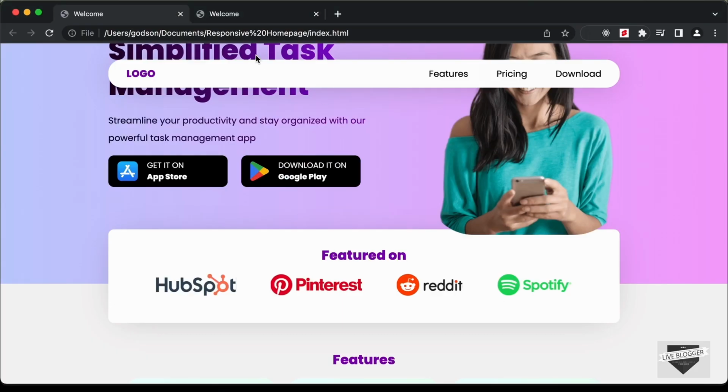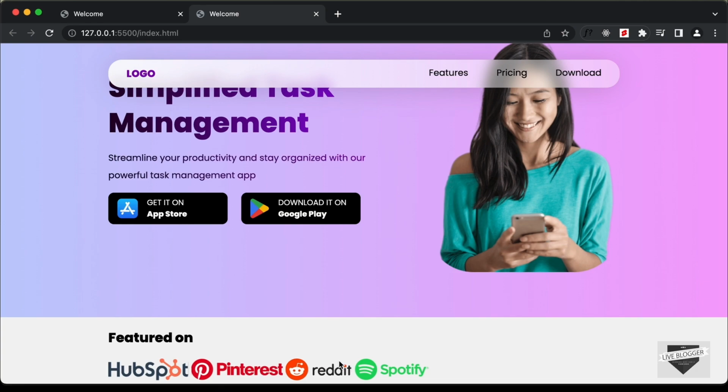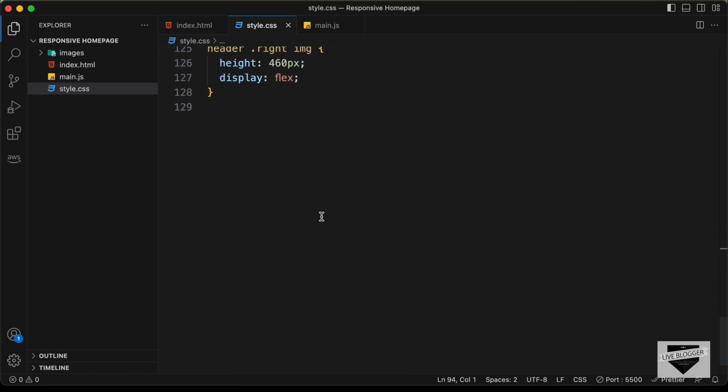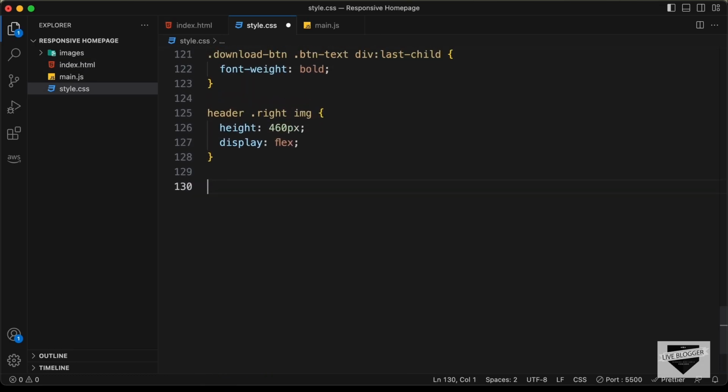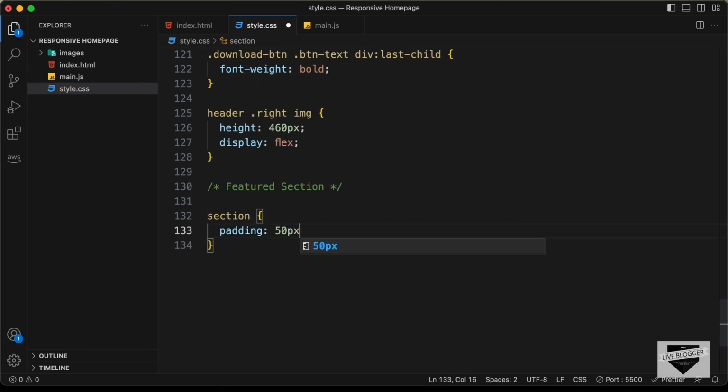Right now let's go back to our website, and this is how it looks. We have the heading and all these logos over here. Now let's style it using CSS. So let's go back to the style.css file, and here let's create a comment, and I'll just call it featured section. Now the first thing we will do is we will add a common styling for all the sections. So I'll just type section, and for all the sections we will have a padding of 50 pixels top and bottom, and 32 pixels left and right.